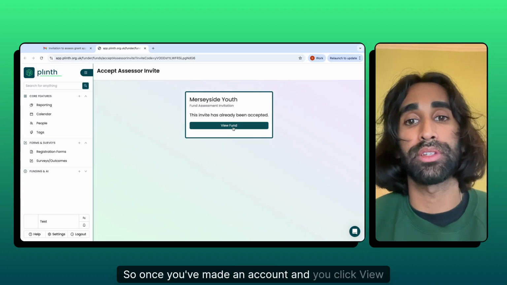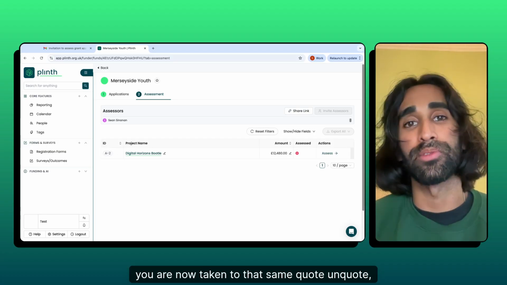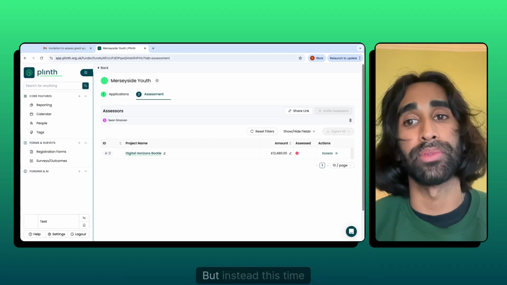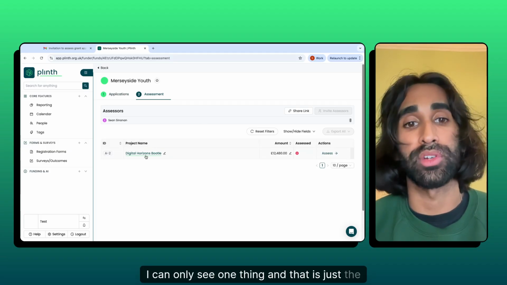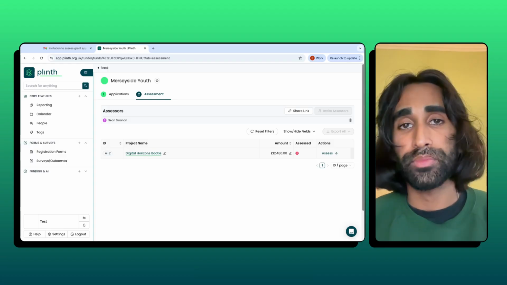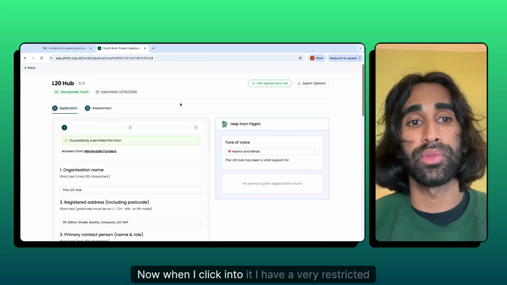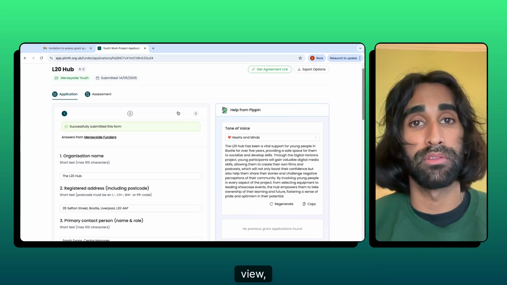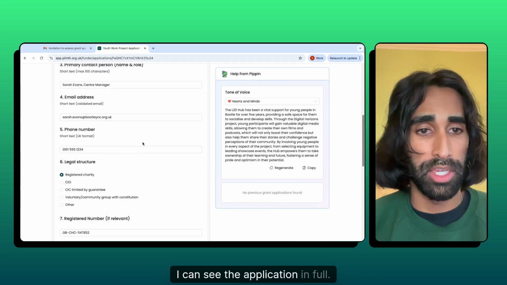So once you've made an account and you click view fund, you are now taken to that same, quote unquote, same assessment dashboard. But instead, this time, I can only see one thing, and that is just the Digital Horizons Bootle application, because that's the only permission I have. Now, when I click into it, I have a very restricted view, but enough to actually make the assessment.